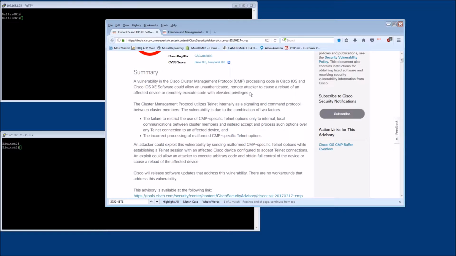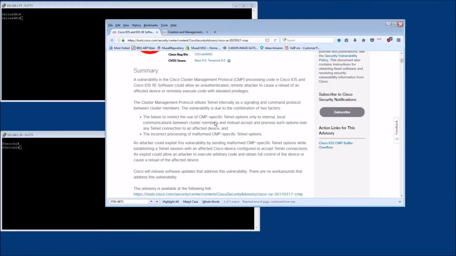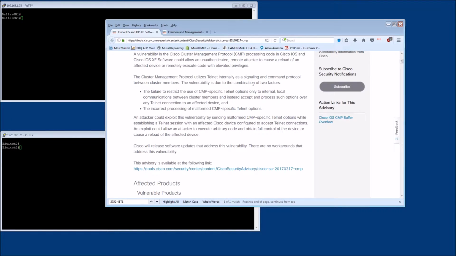And I'm not exactly sure they're using port 23. They could be using something different. They don't really go into the details because they're not going to tell you how to hack this, because then they're afraid that there's going to be too many people going after Catalyst switches.